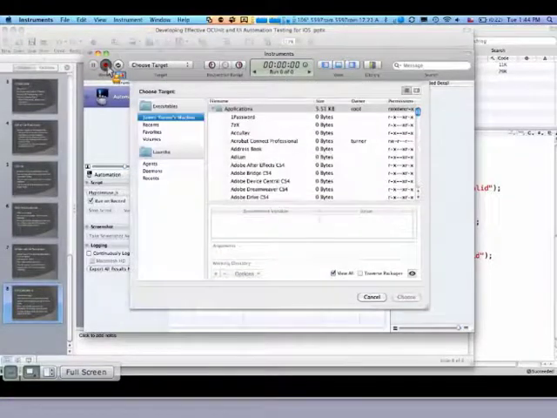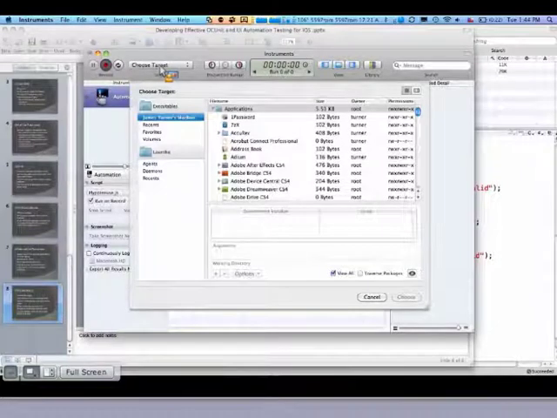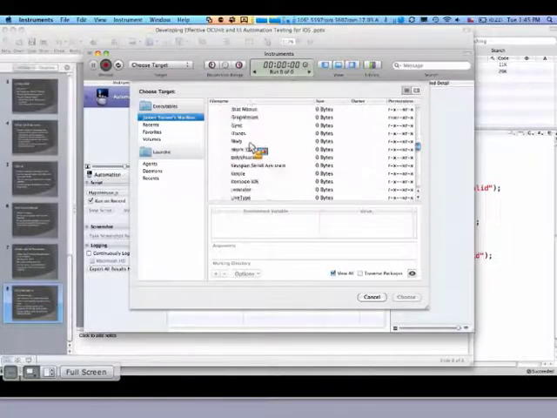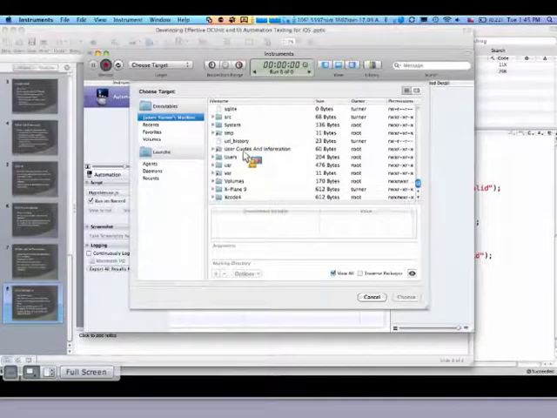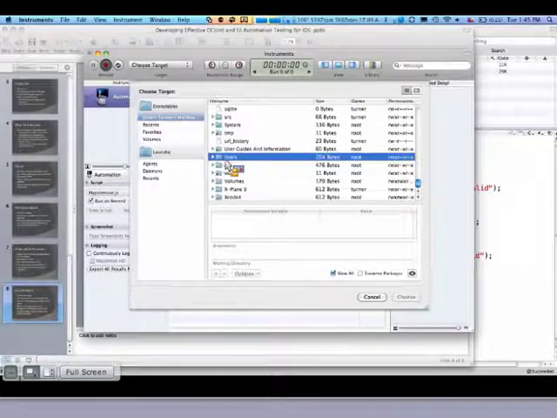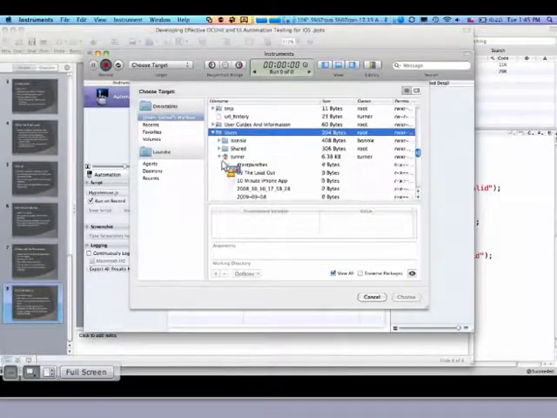So first I'll run it just to show you what it looks like when it runs. Now one of the things you have to do the first time you run it, see it says up here choose target? You actually have to tell it where the app's binary is. So you just have to kind of walk through here again. Let me take a second. You also can't double click anything.